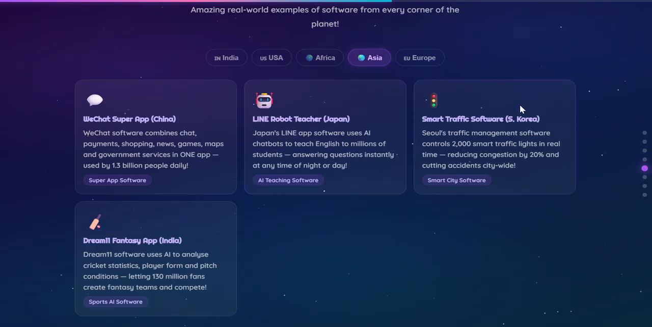Smart traffic software, Korea. Seoul's traffic management software controls 2,000 smart traffic lights in real time, reducing congestion by 20% and cutting accidents citywide. Dream11 Fantasy App, India. Dream11 software uses AI to analyze cricket statistics, player form, and pitch conditions, letting 130 million fans create fantasy teams and compete.